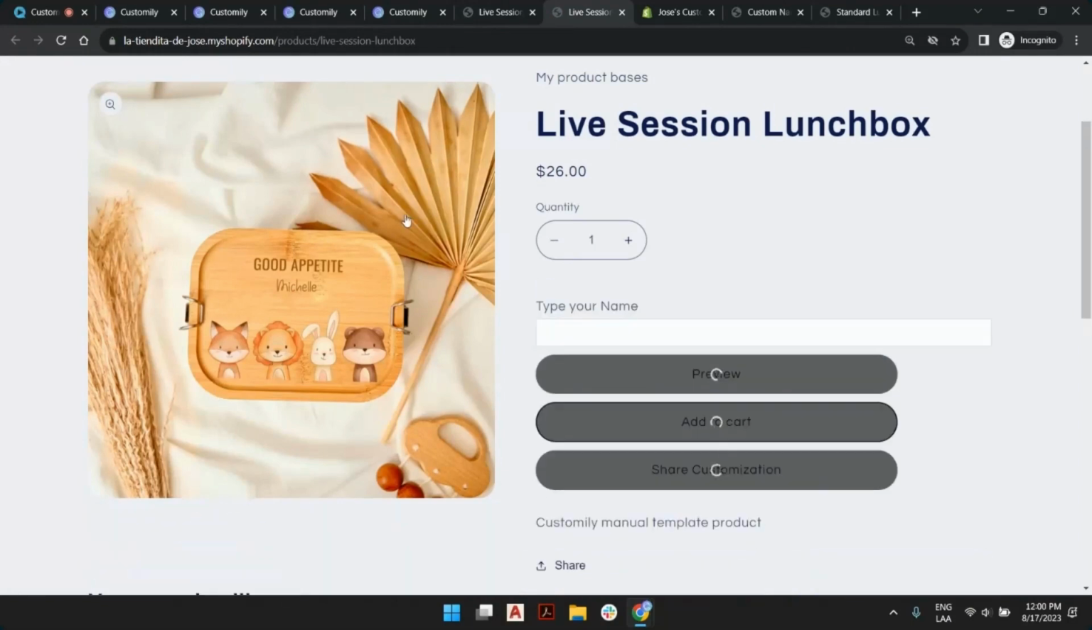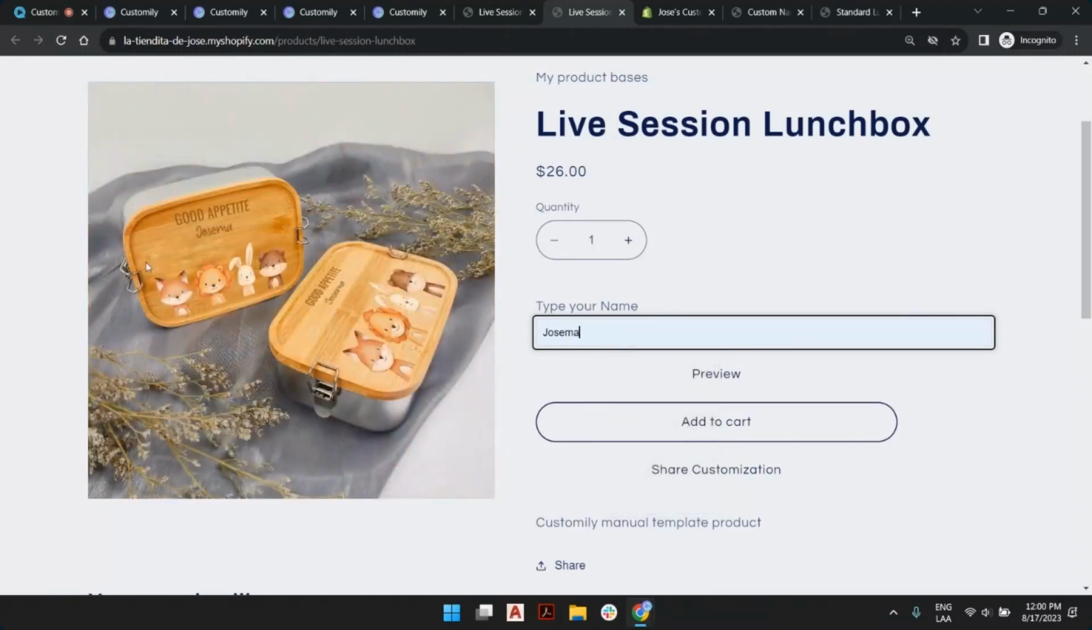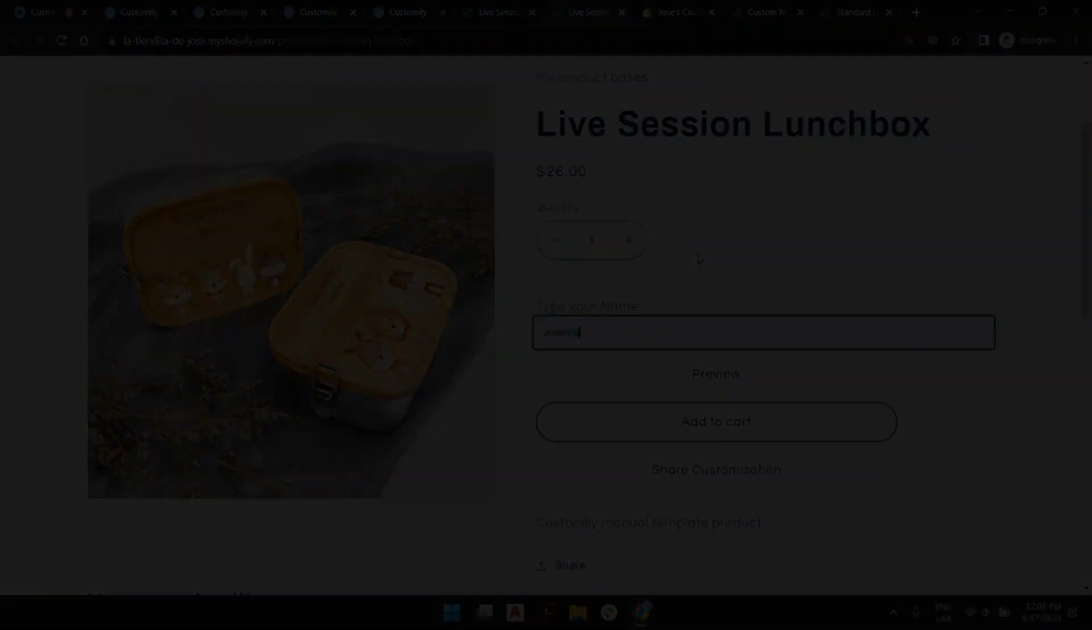The picture will be the same, which actually could be something really nice. But when I come here and type something, it will load the template with the customization. So yes, you can use templates on any product. You can use multiple option sets and share information like that.